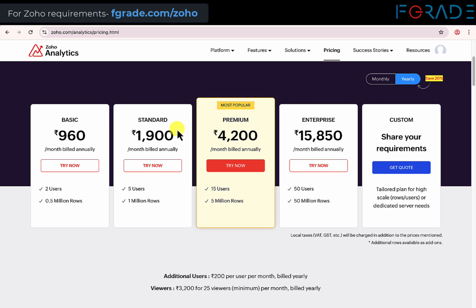The next plan we have is a standard plan. It is ideal for small teams. It allows up to 5 users and supports 1 million rows of data, making it suitable for basic reporting and analysis needs. The next plan is a premium plan, which is most popular plan and is great for growing teams. It supports up to 15 users and can handle 5 million rows of data, offering more advanced analytics features.